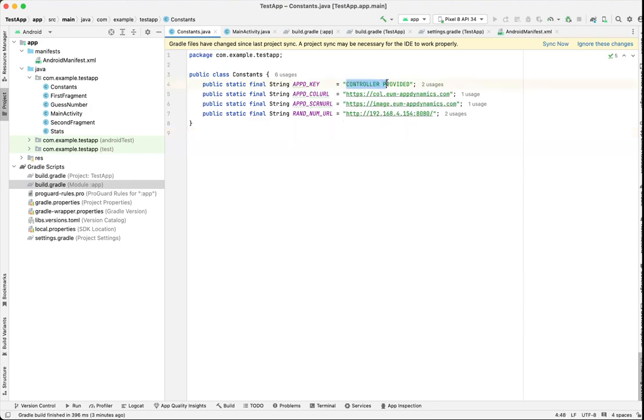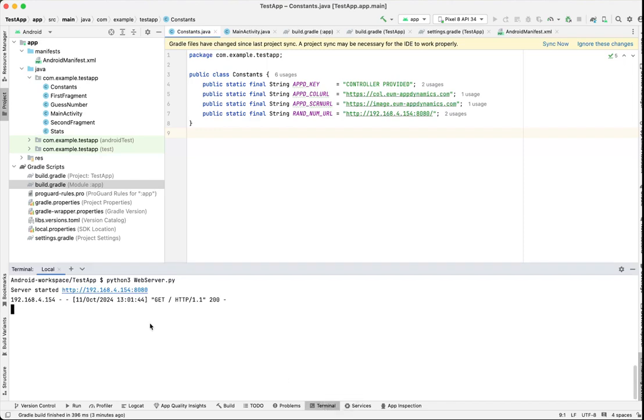This again is provided by the controller when you manually set up your Android app, as well as these two URLs, one for the telemetry collection and the other one for screen capture collection. The last URL that you see here is specific to my particular game application, where there is a Python server shown here running on this local IP address on port 8080.